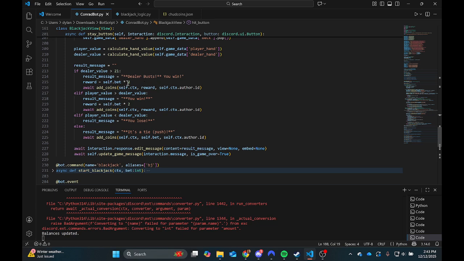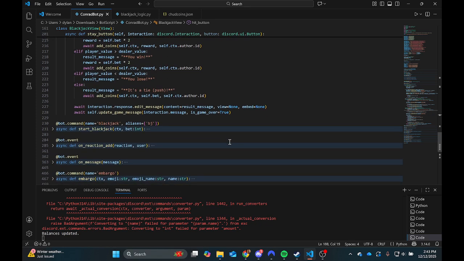If the dealer busts, you win, you get your money back, it adds coins. Same if you beat the dealer in value. If you lose, you don't get any money back, your coins are still gone. If it's a tie, it just doesn't calculate an extra reward, it just gives you your bet back.